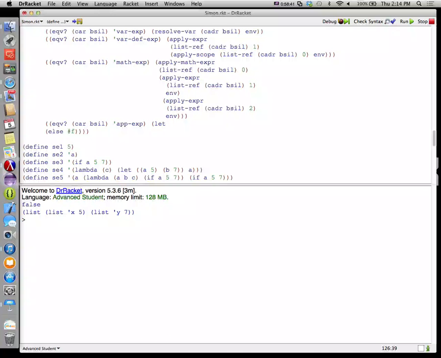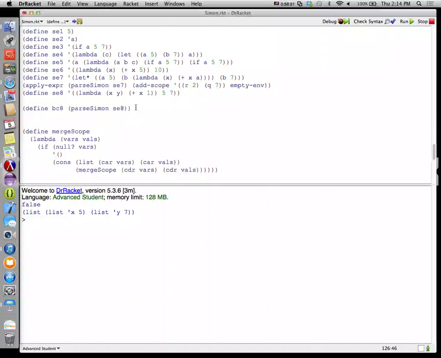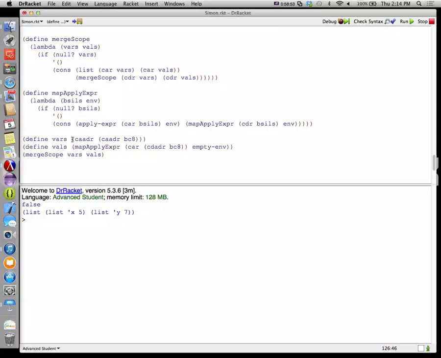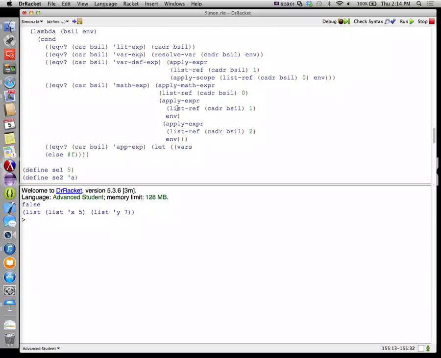What's that something? Well, I need my parameter list for my let. And what's my parameter list for my let going to be? We're going to have something called vars. And what's vars going to be equal to? Vars is going to be equal to this guy of Basel.